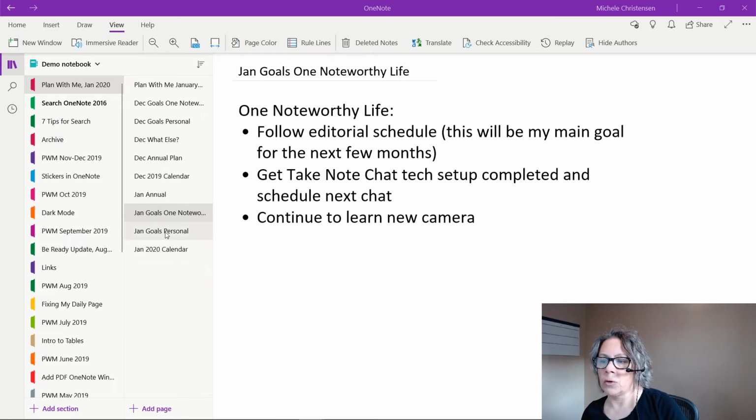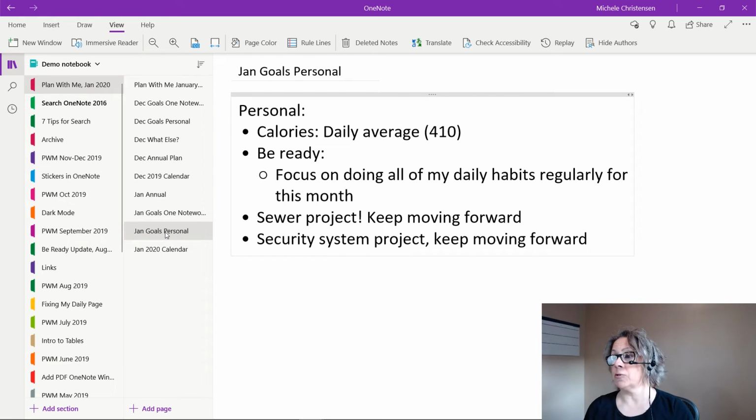And now my January personal goals, also very similar to what they were last month. I want to try and hit that calorie goal, keep the weight kind of slowly moving down. For my Be Ready theme, I want to continue to focus on those daily habits. That's been really helpful, and it's really helped keep my life kind of organized and together. Keep that sewer project moving ahead, and keep the security project moving ahead.